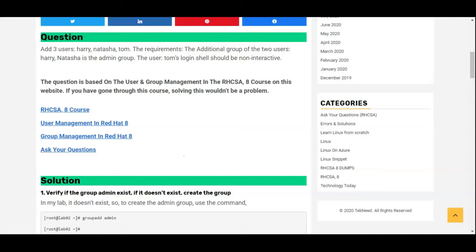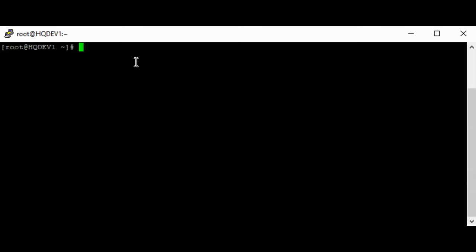Description section below so that you can easily click and follow through. From the question, the additional group of the two users, Ari and Natasha, should be in the admin group, all right? So let's even verify if you have the admin group on the system.